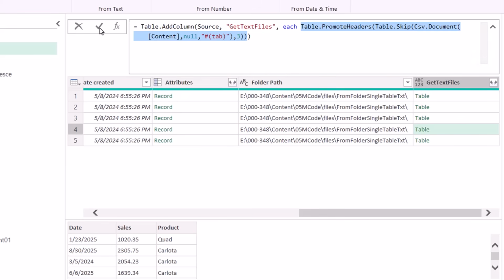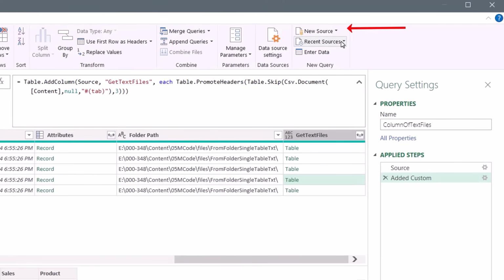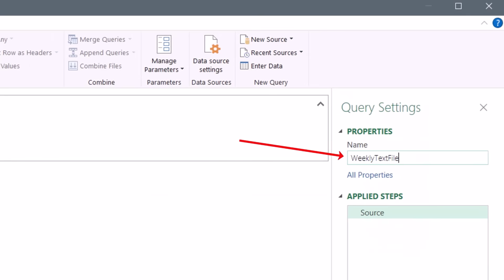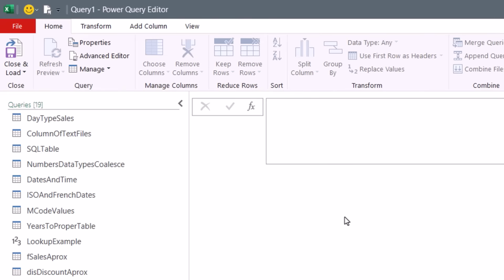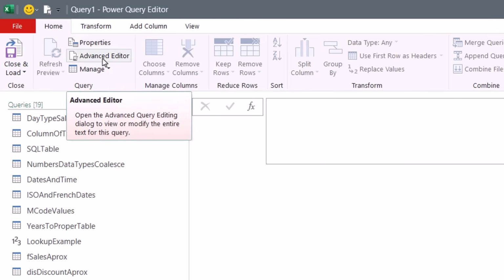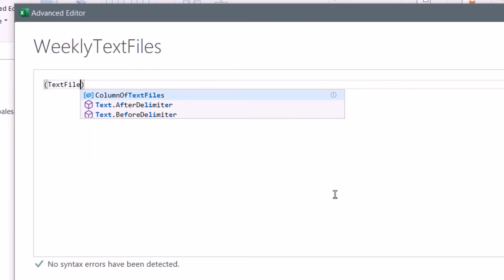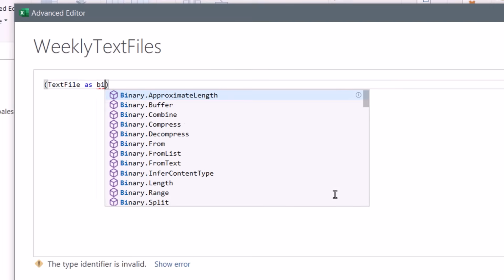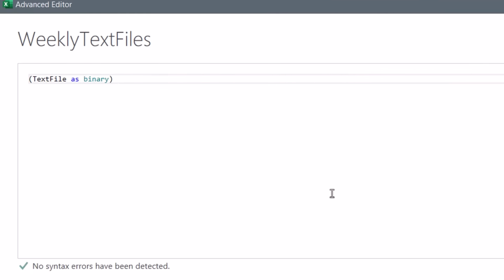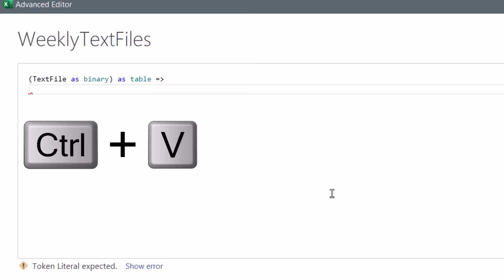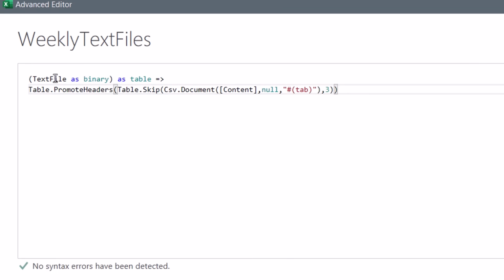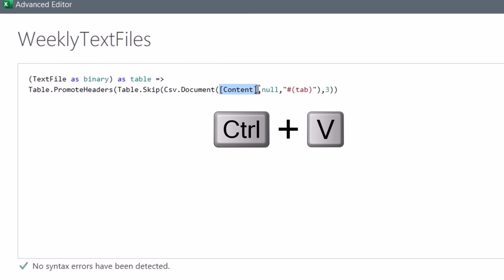And so this will be our new custom function. It only has one argument, just whatever the column name is with the text files. I'm going to copy, click check mark, Home. We'll open up a blank query. I called it Weekly Text Files, whatever you want to call it. Advanced Editor, delete all this. And open parentheses, we just have one argument, text file, as binary, close parentheses. And this is as table. Go to Enter, Control V. Then I just need the name of this new function argument, Control C, and it goes in one place. It goes right there.